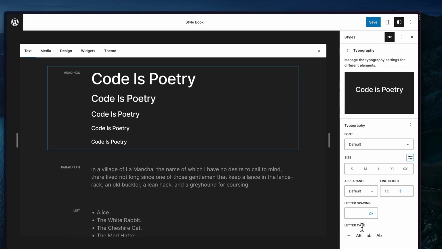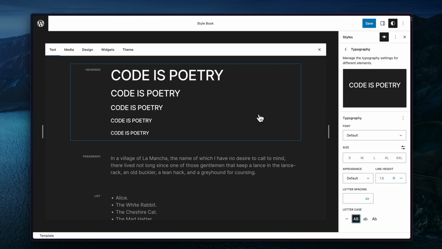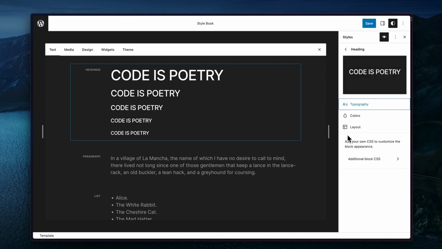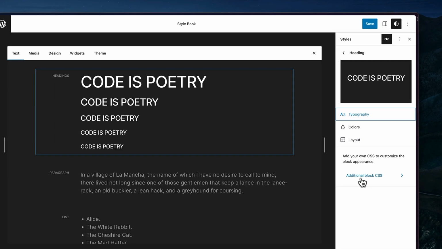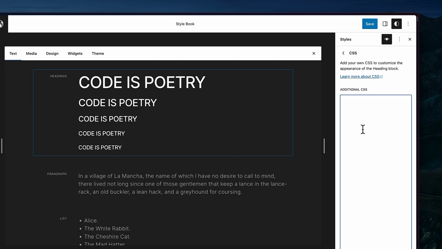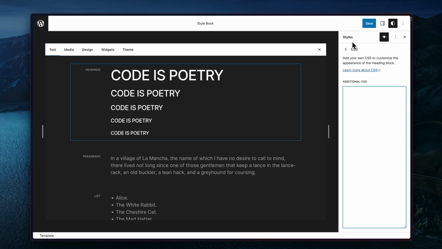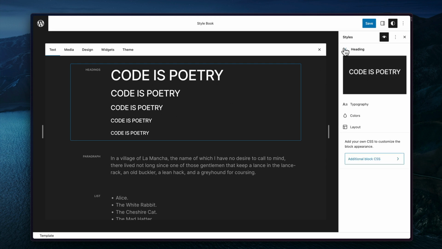But let's say you want everything to be capitalized. You can easily do that now. All of your heading blocks will be capitalized. Just such an easy way to do that. And additionally, you have additional block CSS. So if you want to add CSS just for certain blocks, you can do that in here. So for example, this CSS will only be added when we're using heading blocks. So let's hit back here.